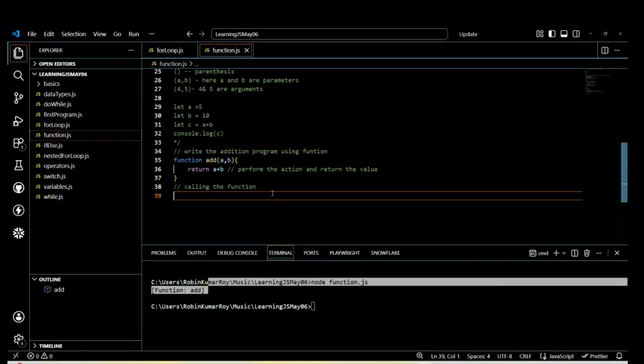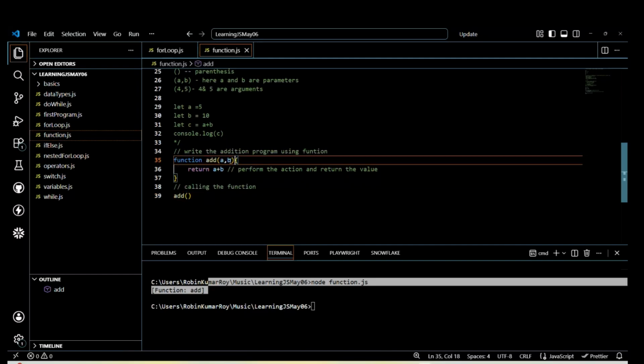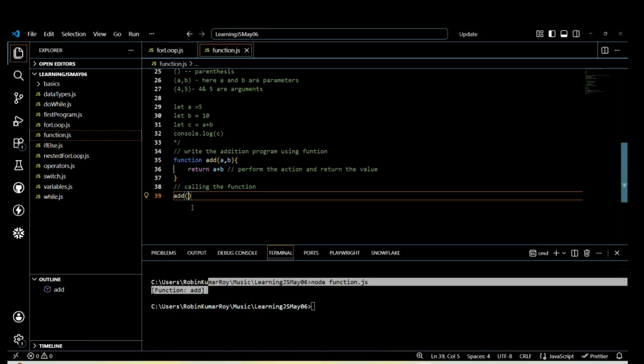So how will the calling of a function happen? Calling of a function will happen with the function name. I'll say add, followed by, if you see here, it is saying function add is having some values a and b, which are the arguments. You need to provide those. So function add a comma b is having some arguments, which are a, b, and inside this add a comma b, at the time of calling, you need to provide the argument values for a and b. Then only you will be able to proceed further.